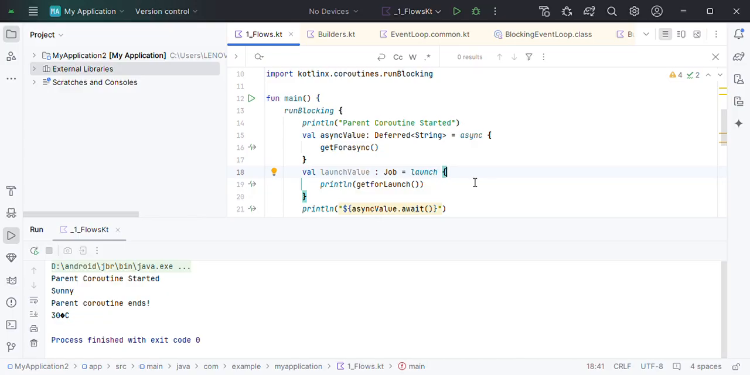Today we are going to discuss coroutine builders and the difference between async and launch, the two basic coroutine builders in Android development.